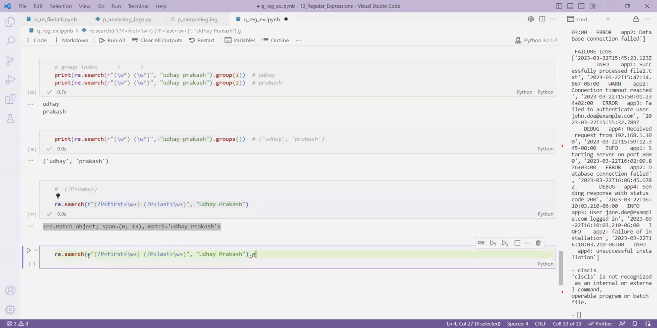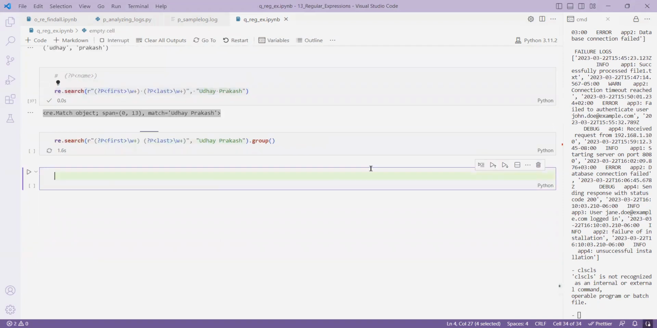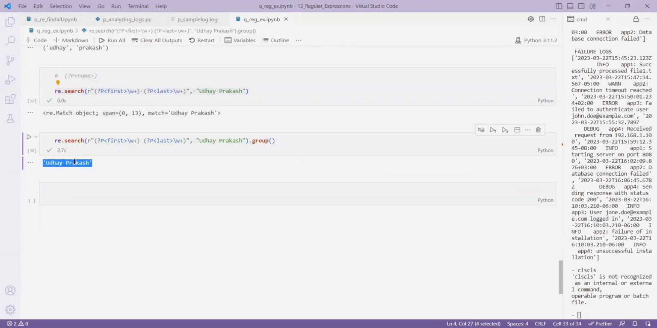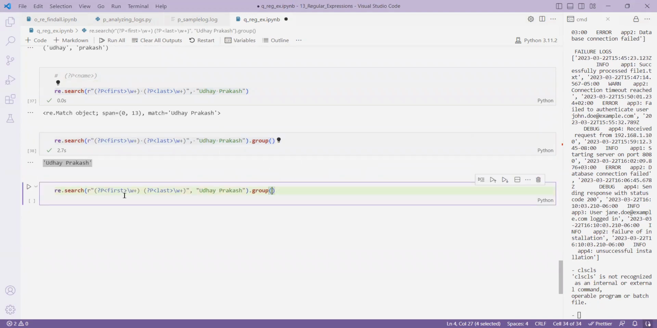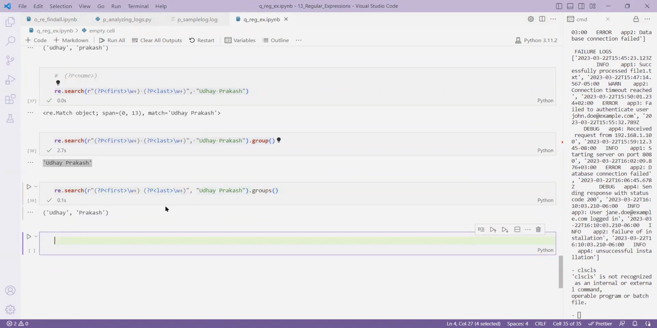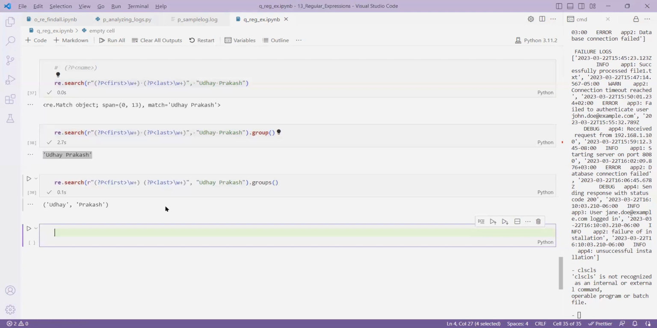If I do dot group, I can get the results. You can understand that. I got the group, which is the entire thing. Groups: group 1, group 2, all those things you understood. If I say groups individually, I get the entire groups. Even in this case, it is working like the previous.